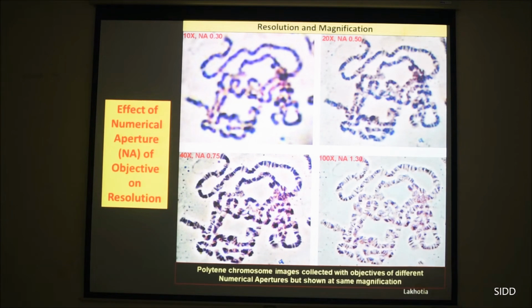Now this picture shows what magnification is, the purpose of magnification, and how it differs from resolution. These are my favorite material, polytene chromosomes. For example, this same nucleus we can see with 10x, we will see a very small image, but if we magnify it, we will look at it like this, very blurred. One will say it's out of focus, no good.